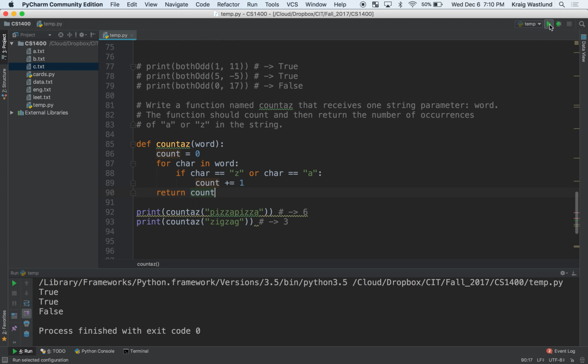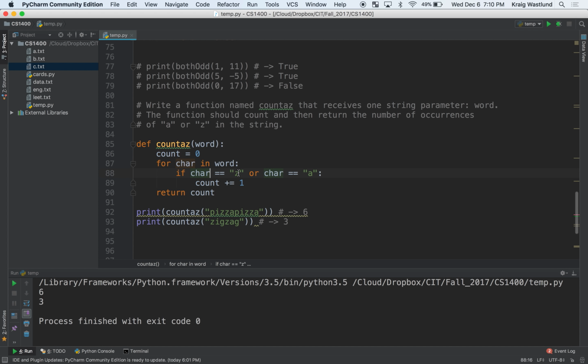Alright, let's see if I got it right. 6 and 3, I did. Okay, so if char is Z or char is A, then I'm going to increment my counter. Again, I'm going to go over another way to do this just for fun. If you don't want to look, then don't look.